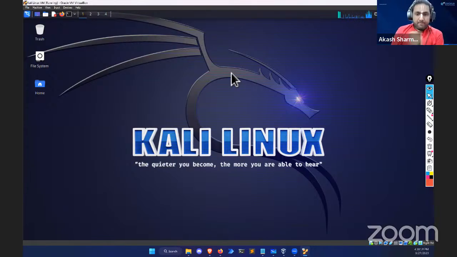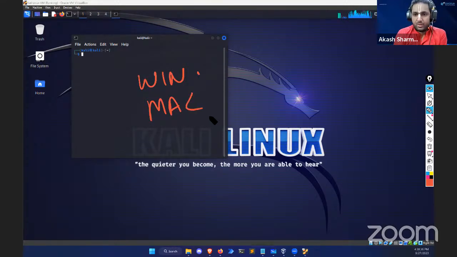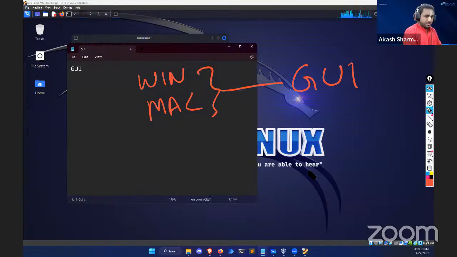Okay, now a major difference I'm going to tell you about Linux and Windows is in the usage of it. When you talk about Windows and Mac, they are majorly based on something called a GUI, which is short for graphical user interface. Now, the problem with a graphical user interface is that you don't get to customize it as much as you want.